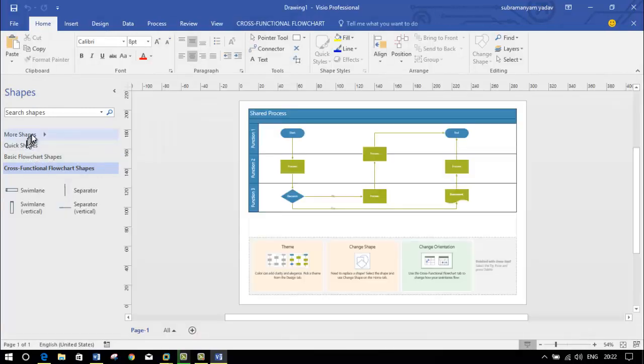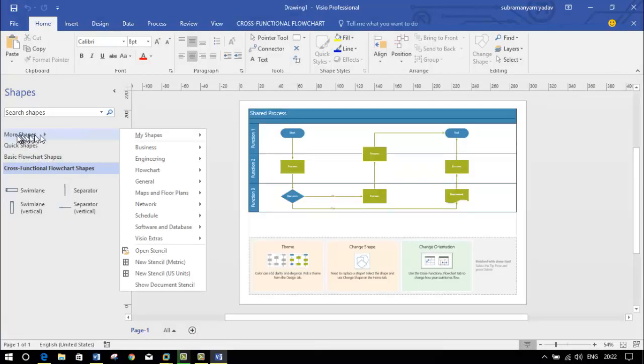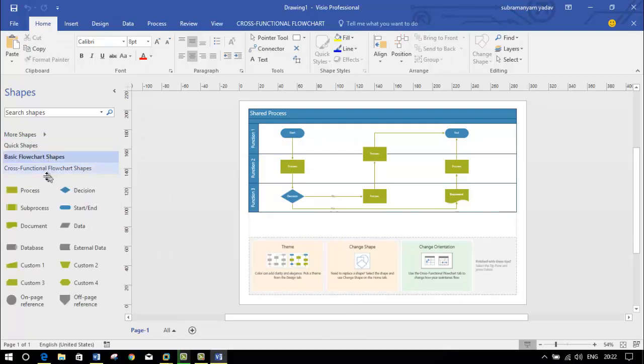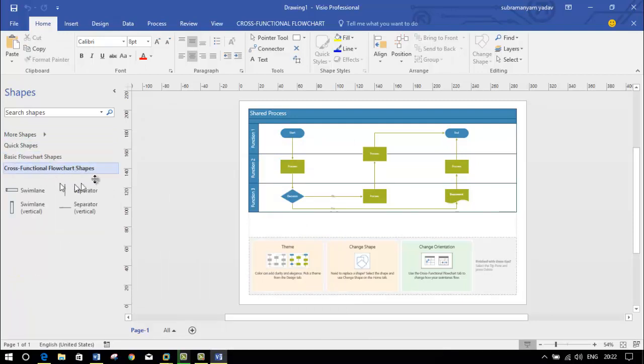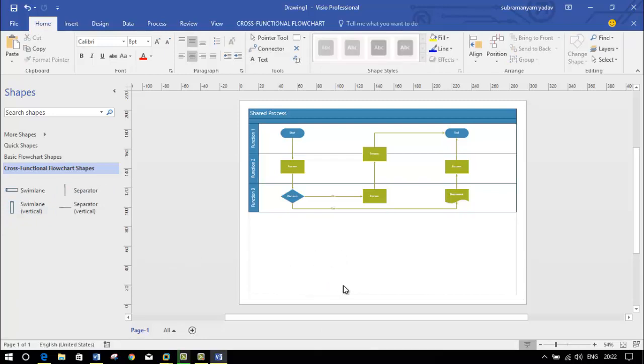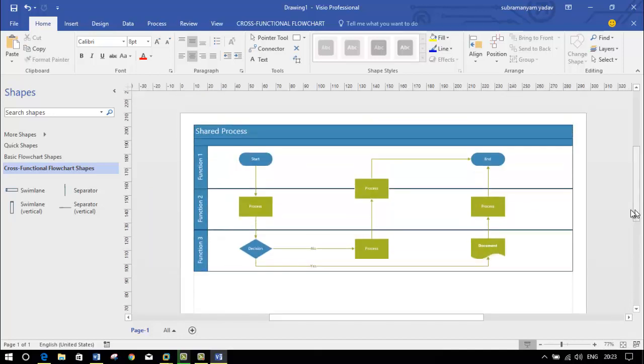Here you have a lot of shapes. You can find a lot of shapes, and select whatever shapes you want to use in your diagram. For me, my basic flowchart shapes and my cross functional flowchart shapes are more than enough to do my regular job. So I am selecting those two and giving this video on them. Let me show you one case, like a back to back sales order. In the back to back sales order case, I am going to draw here.